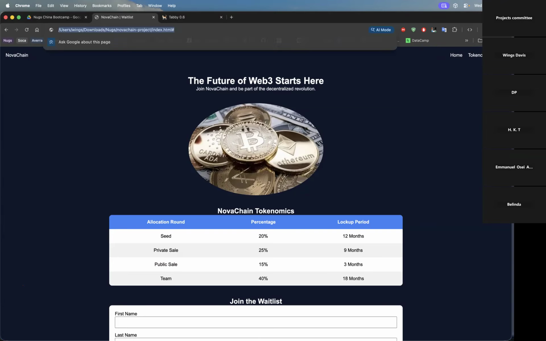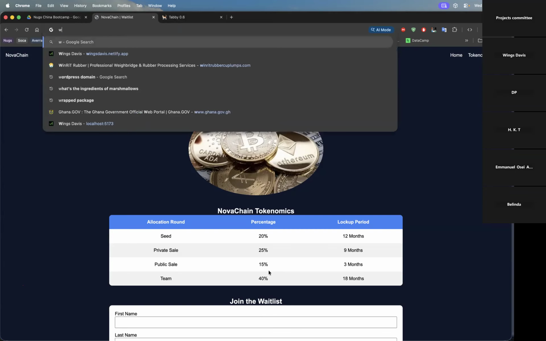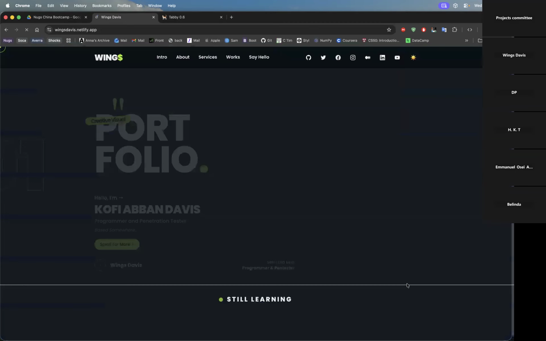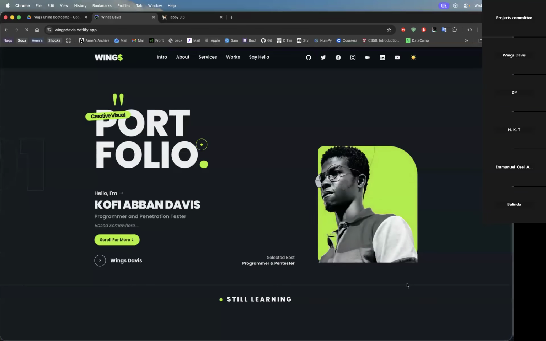For example, for my websites like this, I had to test on multiple devices so that I'll know that the layouts are responsive on several devices, because I wouldn't know the kind of device someone will be viewing my website on.